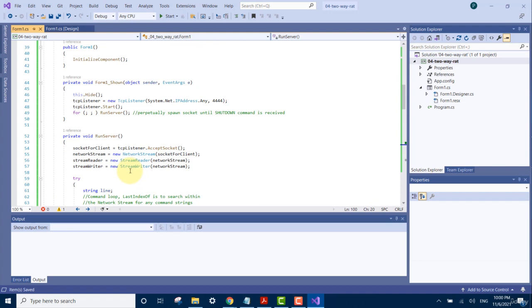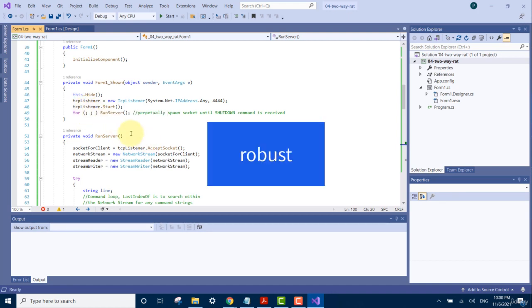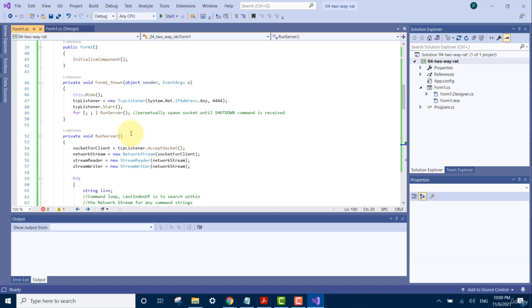And then we want to restart the server again whenever the client disconnects. That is why we do it like this. So this makes the server more robust, so that whenever there's an error because of a client disconnect, the server will respawn itself using this method.